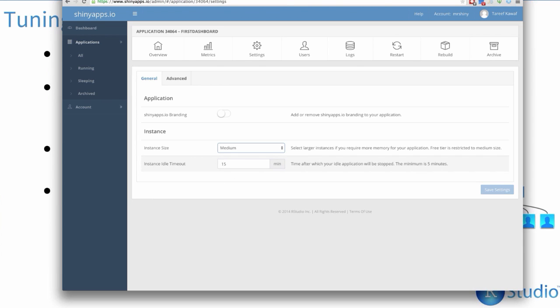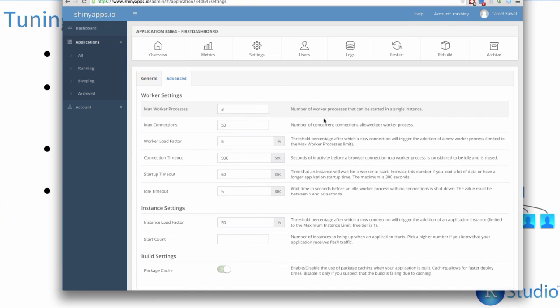Andy talked about the instance idle timeout. This is the amount of time before we would shut down the application if it hasn't received any traffic. And those are what we consider basic settings relating to tuning and performance. There is a more advanced tab here that allows you to really fine-tune things if you know what you're doing and you know what you're trying to accomplish here.